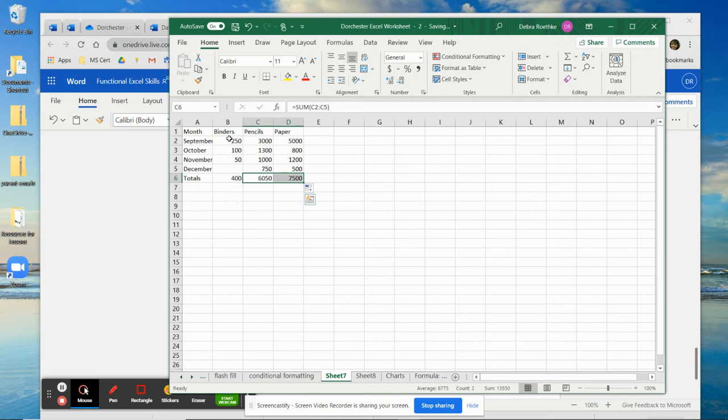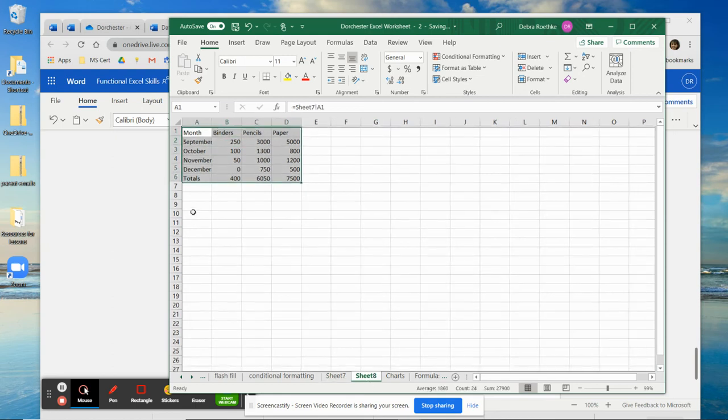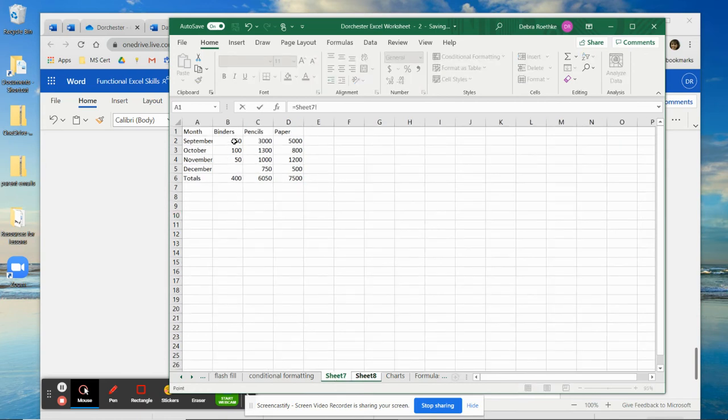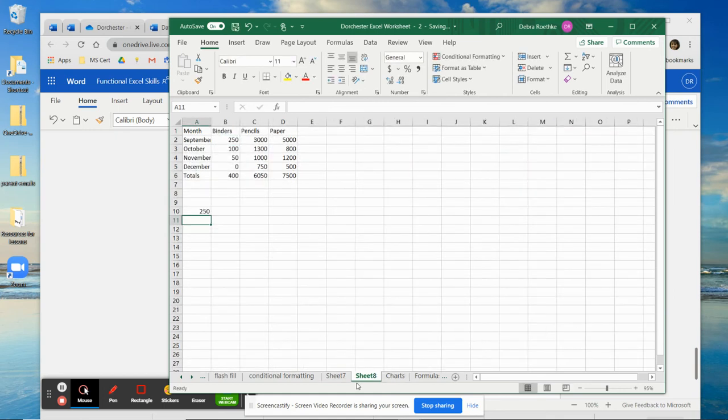Another way that you can do it is if you are just linking a cell. If I wanted to link this cell B, I can come over to sheet 8 and start in any cell and say equals, then go back to sheet 7 and click on B2 and hit return. And you'll see here on sheet 8, it puts the same number in there.